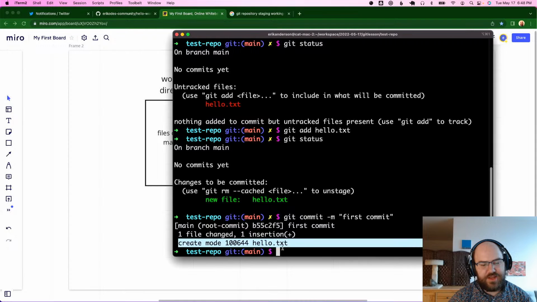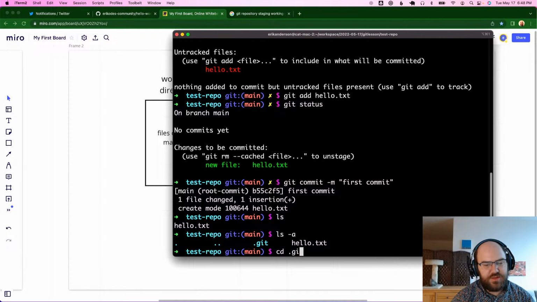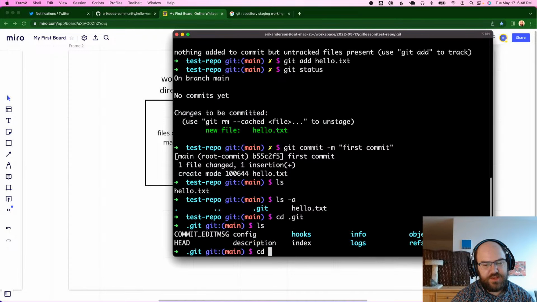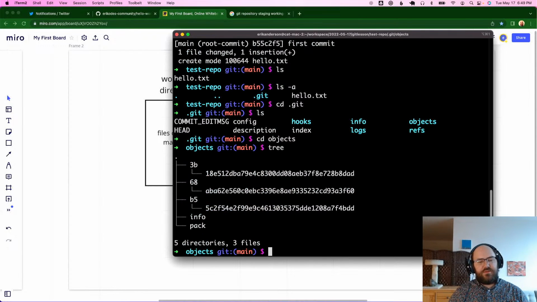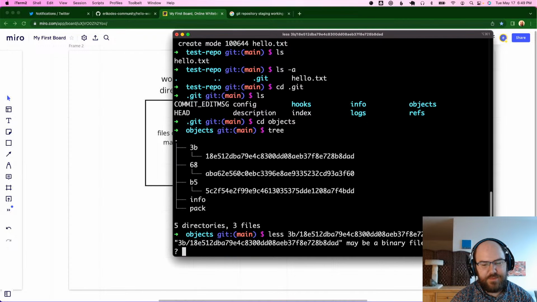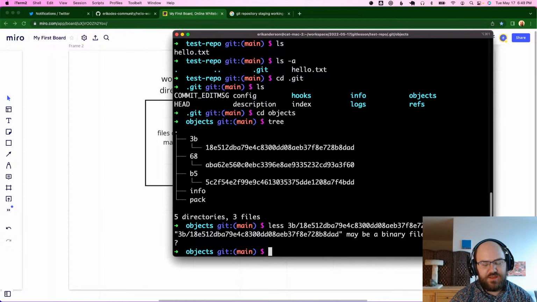And create mode hello.txt. Now this is where it gets kind of cool, because I'm going to cd .git, cd objects, call tree, and whoa, what just happened? We've got something called 3b, and inside of that something called 18, whatever. I'm going too deep here, I know, but I'm going to do it anyway. I'm going to less 3b/18, and it's going to say maybe a binary file, see it anyway, yes. And it looks like complete garbage nonsense. But that's okay, because we don't need to read it.